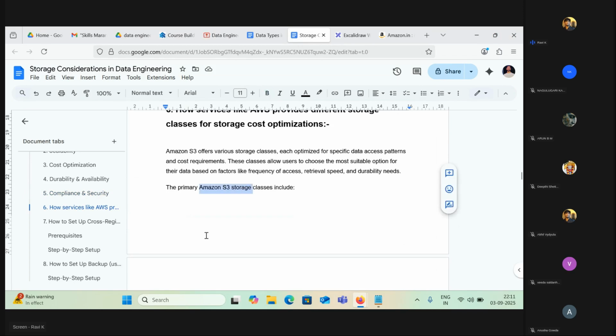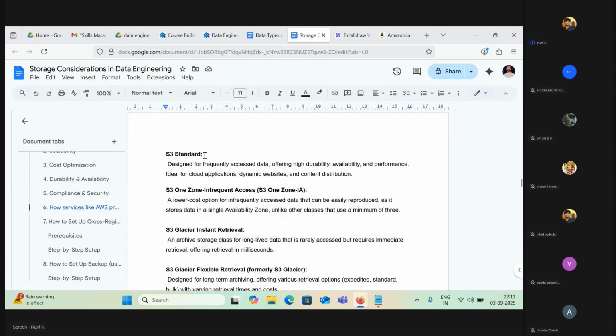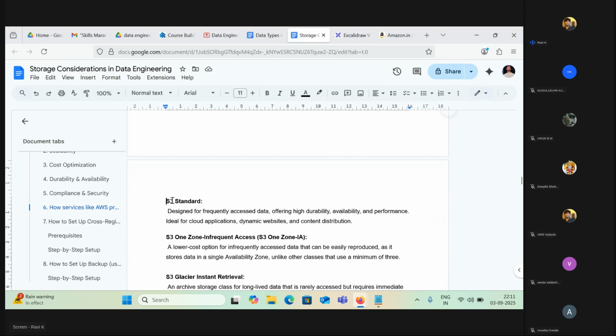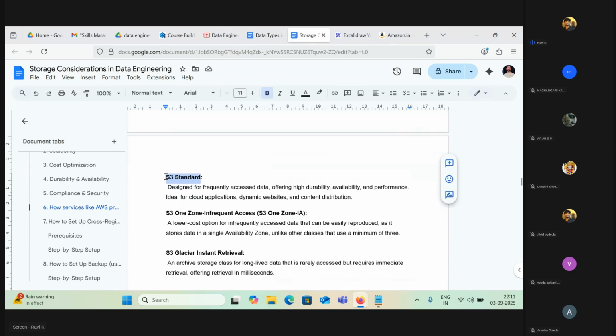So if you go through these things, you will get to know what life cycle policies Amazon has, and how Amazon provides different storage classes. S3 Standard, as I just mentioned, means the last 10 transactions, we will maintain as hot storage. That hot storage in S3 we call Standard.